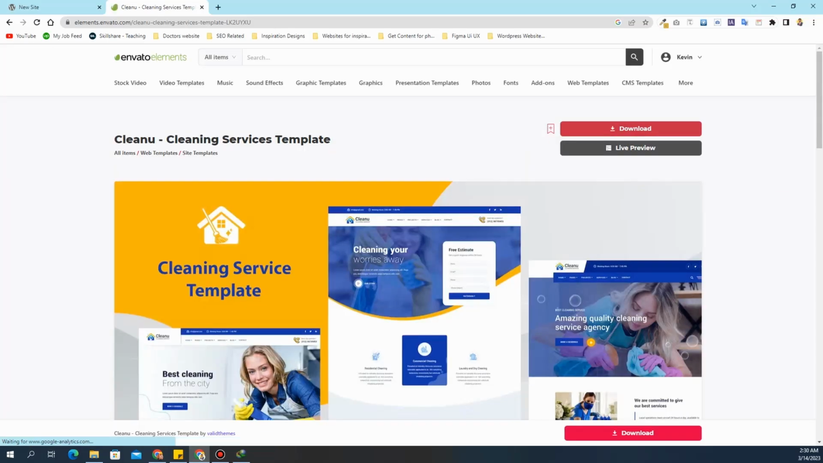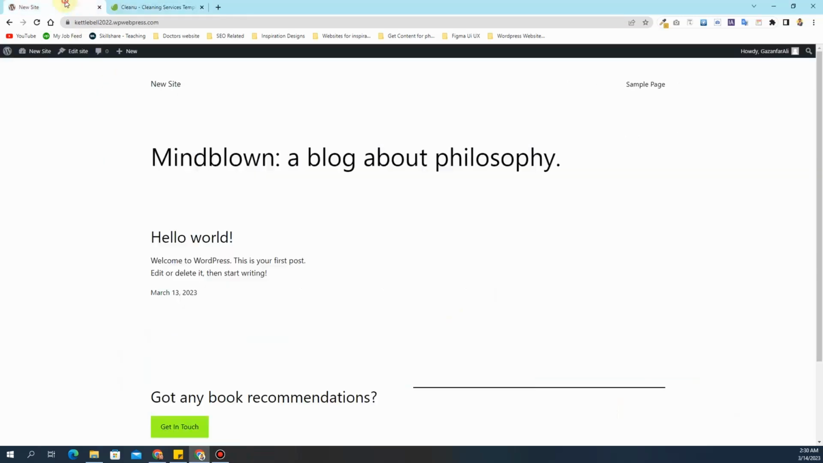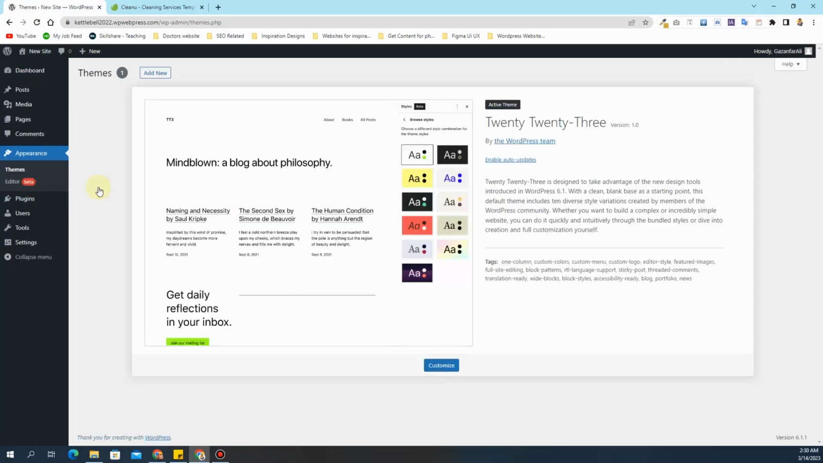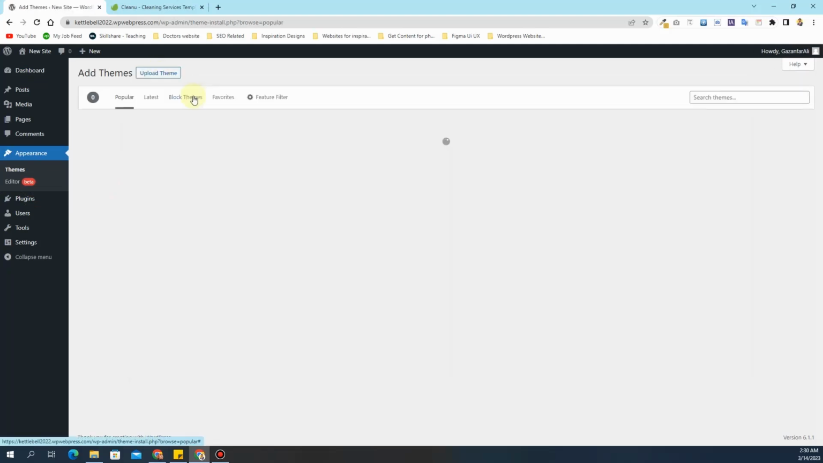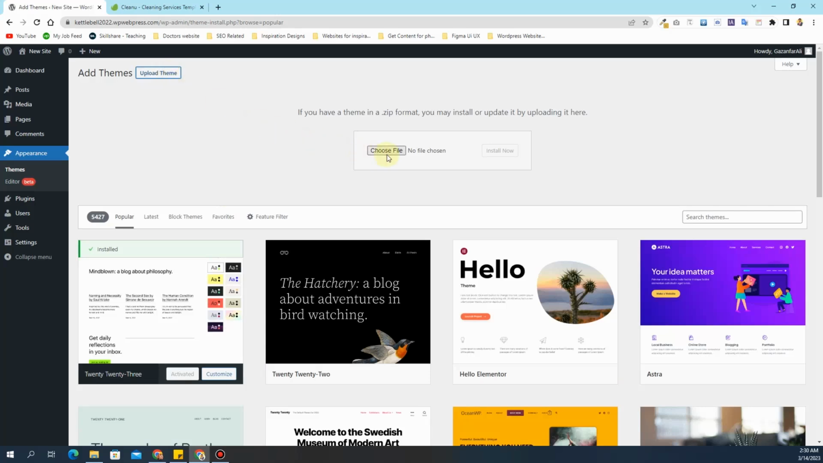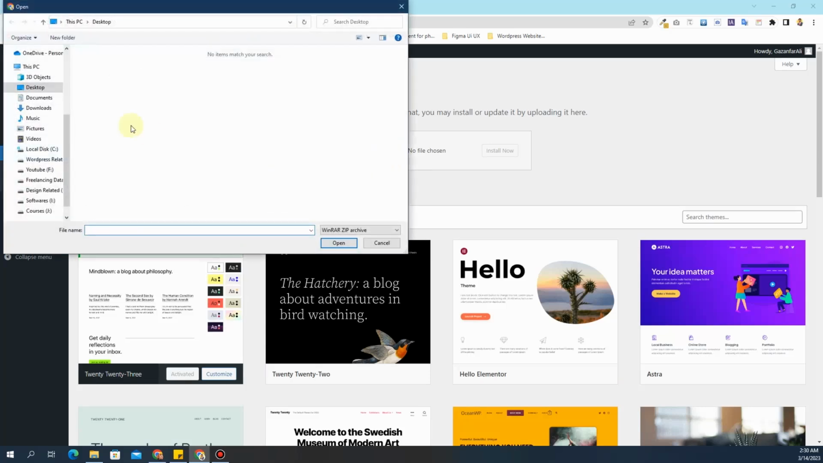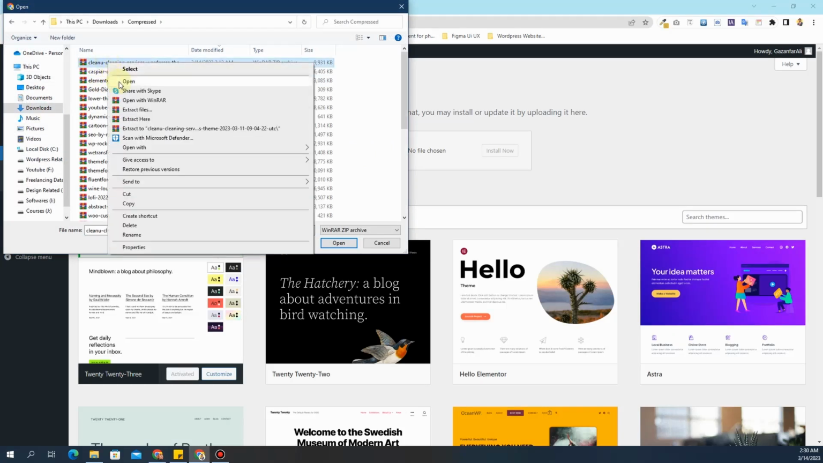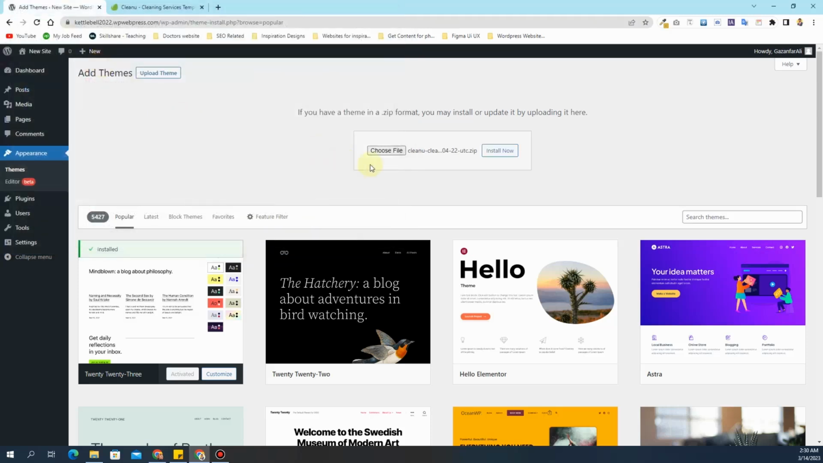So once you download this theme, what you will have to do is go back to your WordPress, and then go back to the dashboard of your website, and then from here you will have to go to Appearance and Themes. And from here you want to click on this add new button because we want to upload our theme. So you will have to click on upload theme and then click on choose file. And once you click on this choose file, as I have already downloaded this theme right here, I want to first select this theme and then I'll click on install now button.